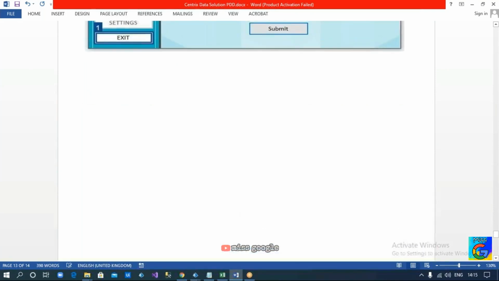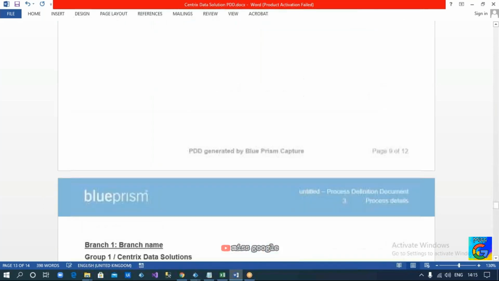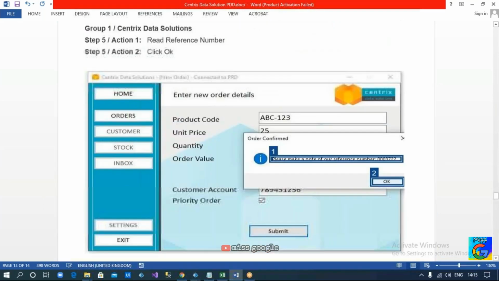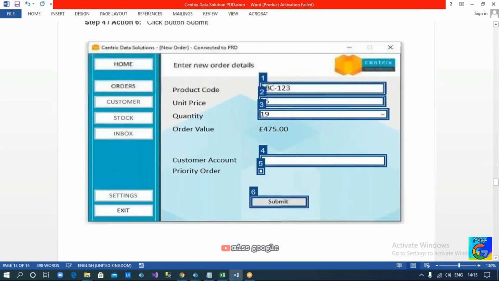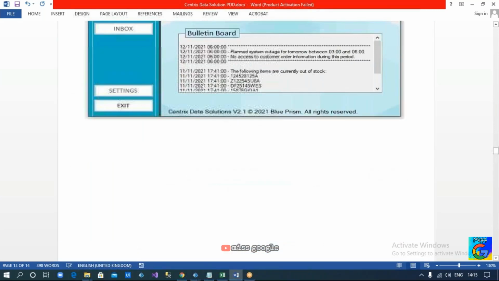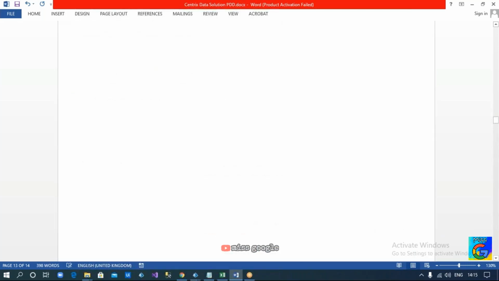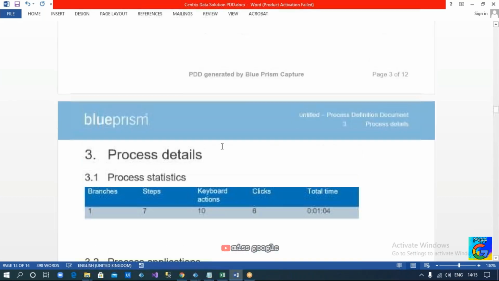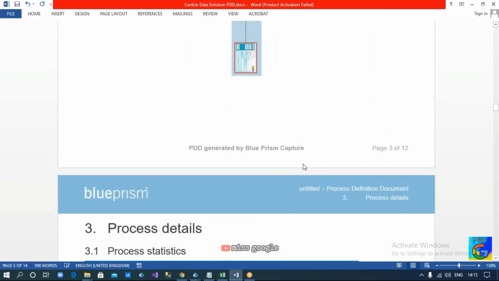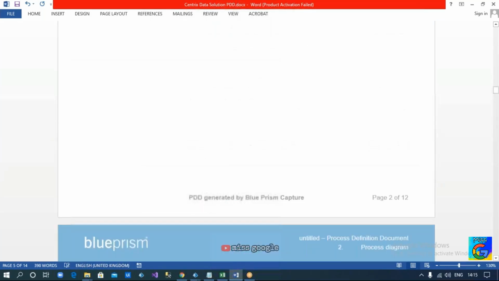Okay, I need to add some more steps in this. I will add some more steps, and then I'll share this with you. Clear? So like this, you are going to get the requirement document. I'm just showing you a sample here, on which we are going to work right now. So this will be our sample document. Is that clear? This is our process definition document. All the details will be available in this PDD.